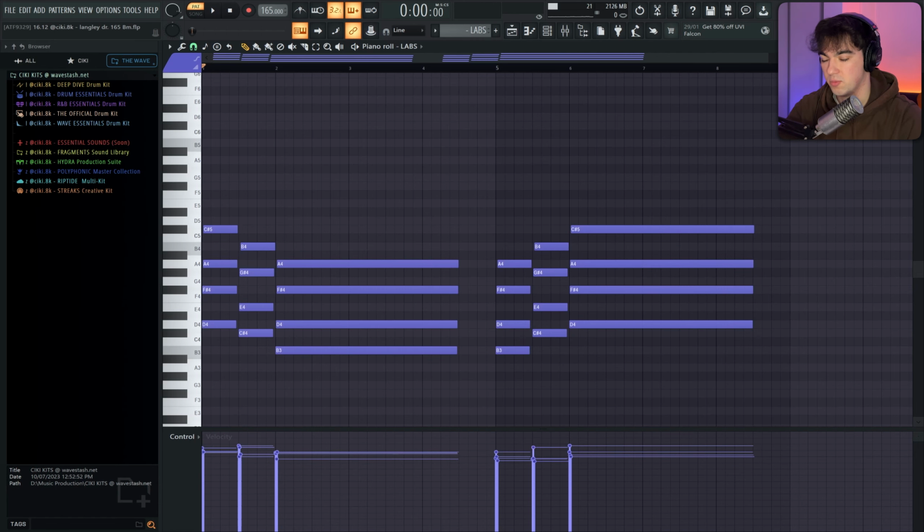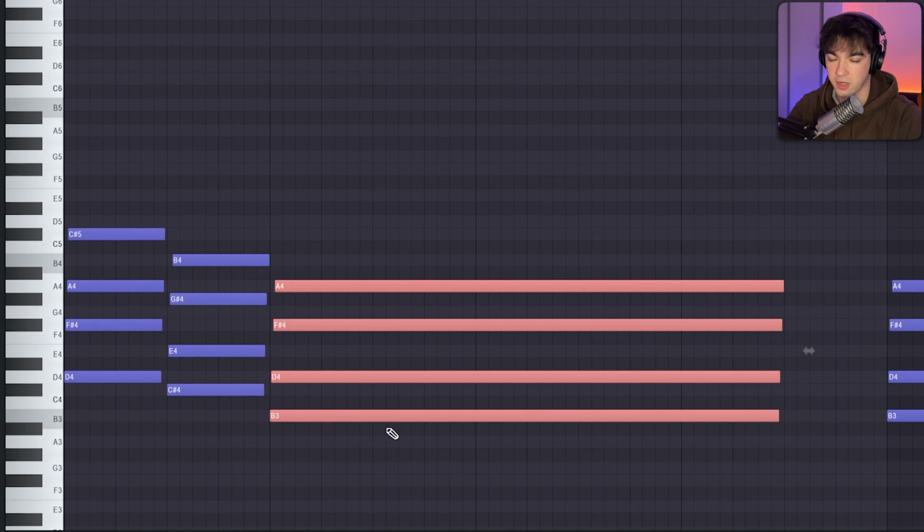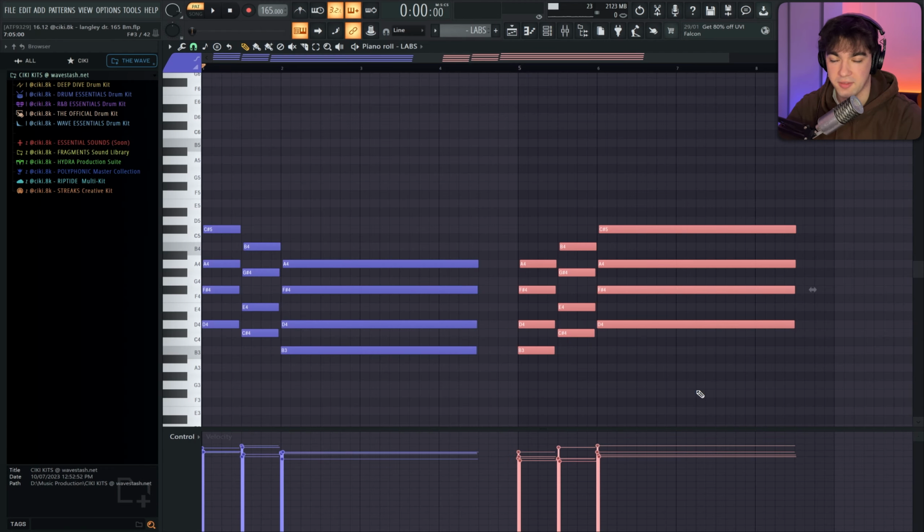So let me go ahead and break down the music theory. Here we're in the key of B minor. All we're doing is following this 3-2-1 chord progression. Right after that, we have the same exact chords, we just flip them the other way around.